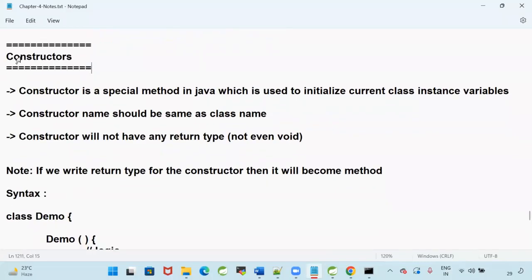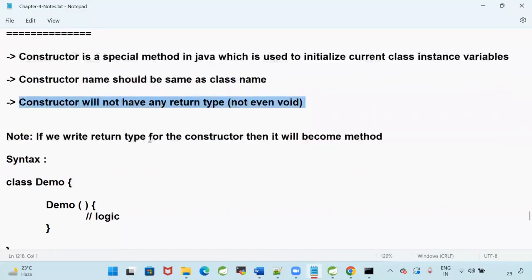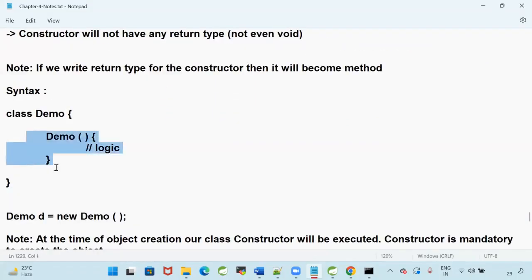What is a constructor? Come on. Quick. A constructor is a special method in Java which is used to initialize the current class instance variables. The constructor name should be the same as the class name. A constructor will not have any return type, not even void. If we write a return type for the constructor, then it will become a method. So this is the syntax for the constructor.